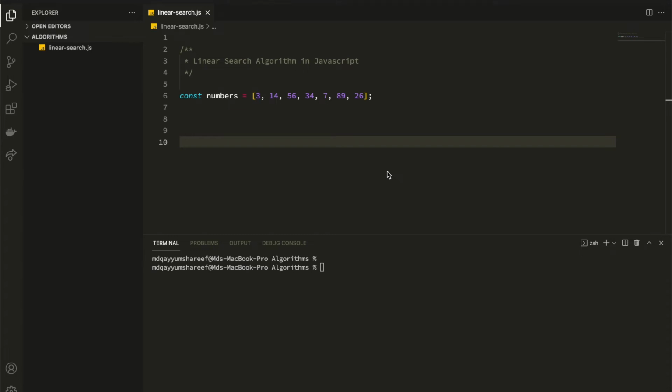This is Khayyum Sharif. In this video, we are going to implement linear search algorithm in JavaScript. Create an empty folder and open it inside VS Code and create a new file. You can name it whatever you want. I name it as linear search.js.